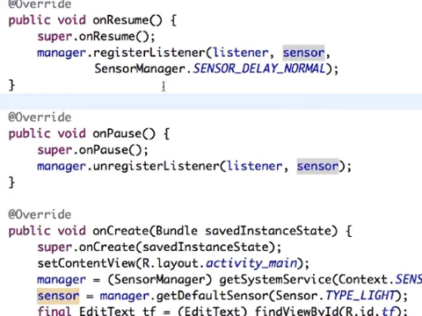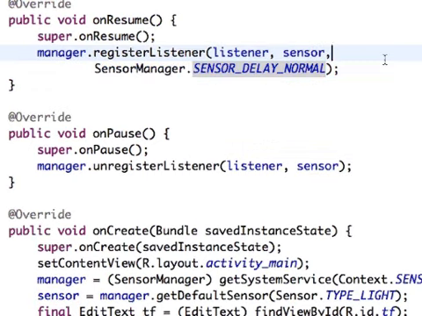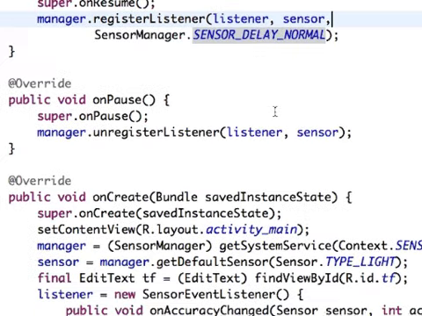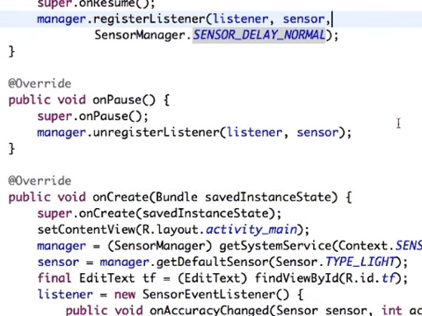The third parameter says how often we want to be notified of changes. Make sure that within the onPause you unregister the listener, so we shall avoid redundant consumption of our battery when we don't need the listener to be in action.